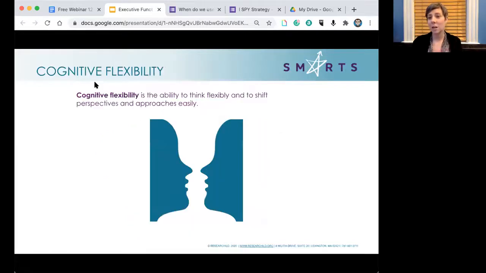So first off, let's talk about cognitive flexibility. Dr. Meltzer thinks that cognitive flexibility is really, in fact, perhaps the most important one, because that's where everything starts. If you can't be flexible in your thinking, then it's really hard to take on new strategies. So cognitive flexibility is the ability to think flexibly and to shift perspectives and approaches easily. An example we often use with our students, and we're going to use with you, is putting up pictures like the one you see below me.